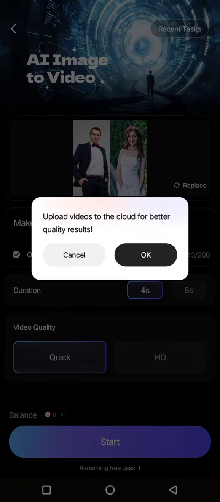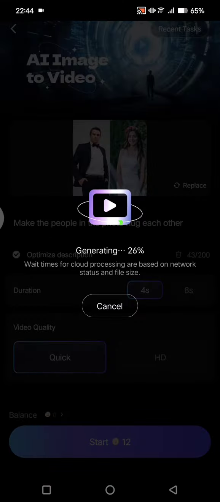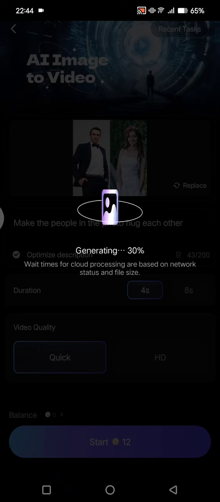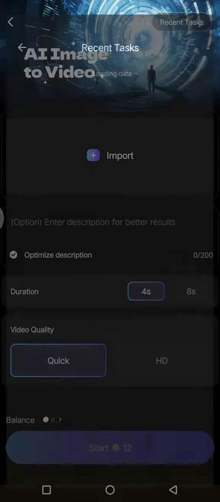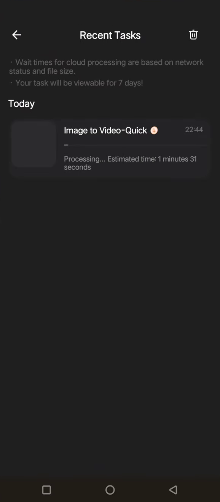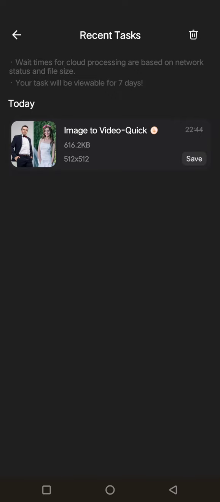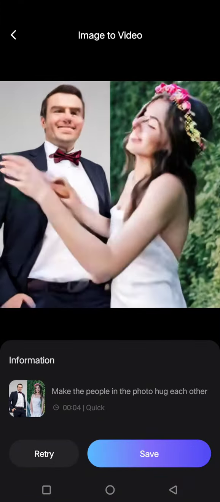Now you can just click on start, click on OK, and wait for the video to finish generating, and let Wing do its magic. You can see now it's still processing, and the estimated time is 1 minute and 25 seconds. Okay, so it's already finished. You can click on it to preview the result.